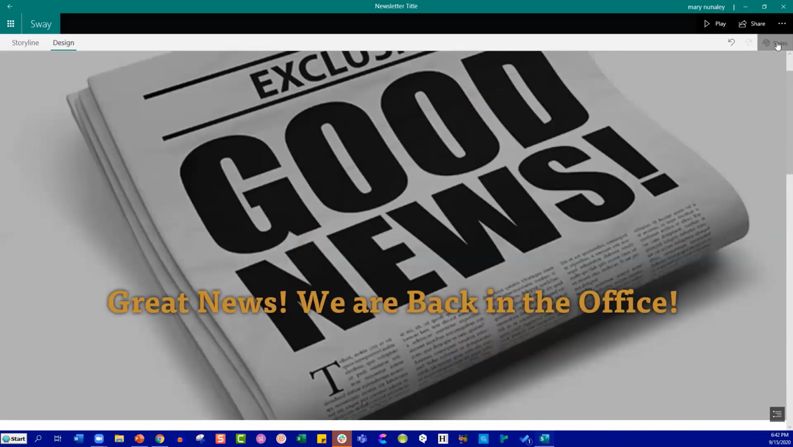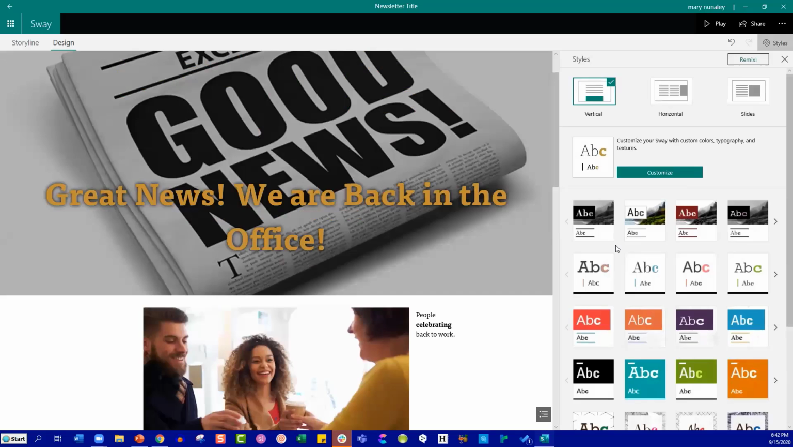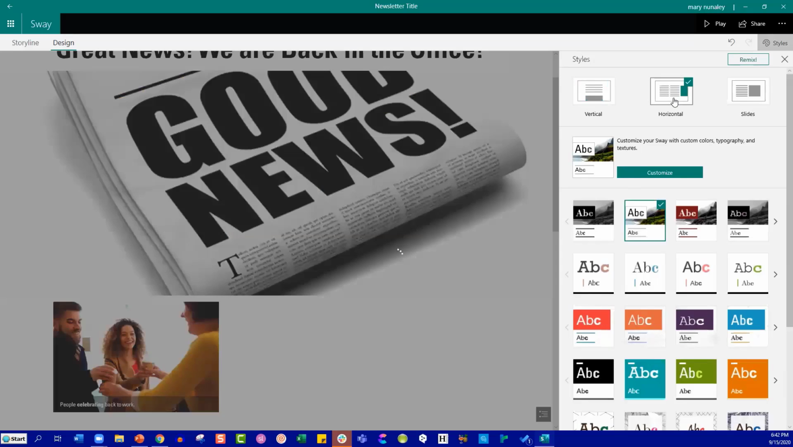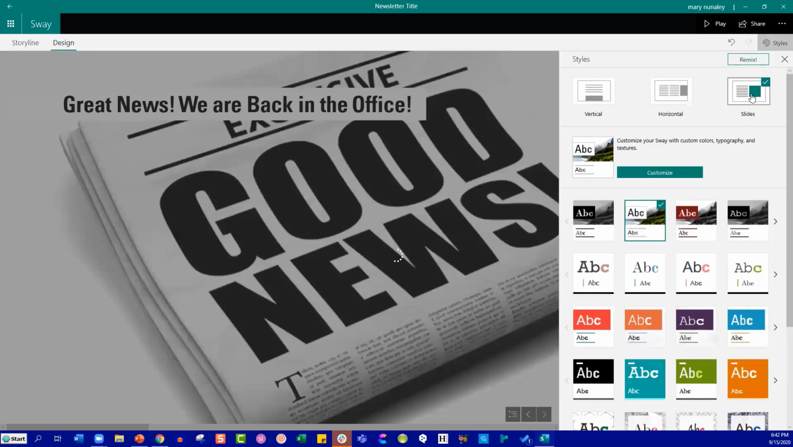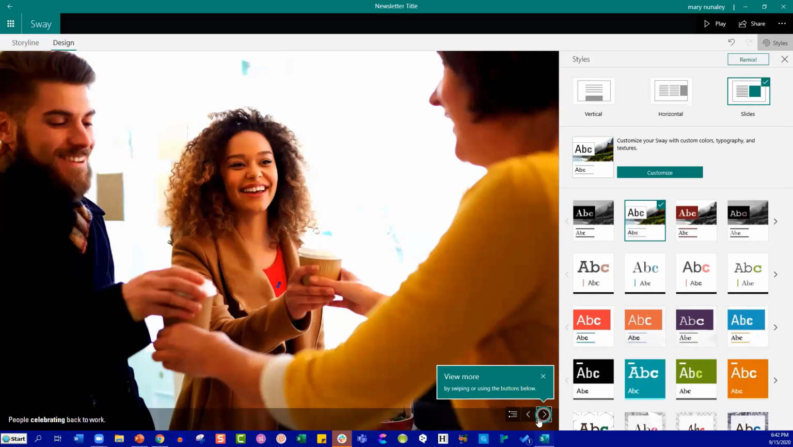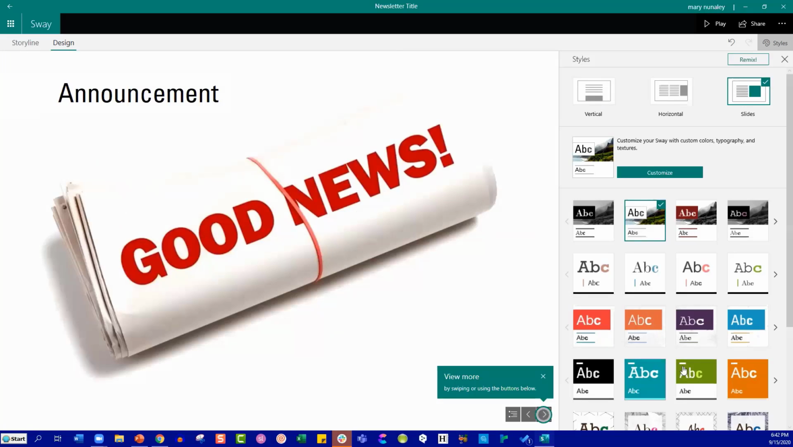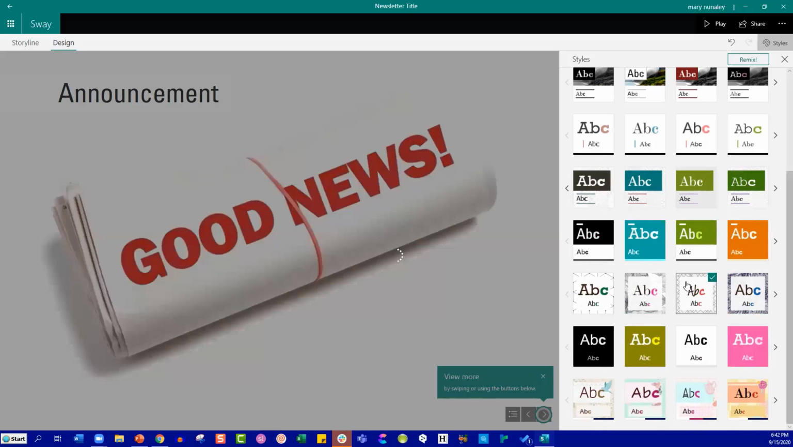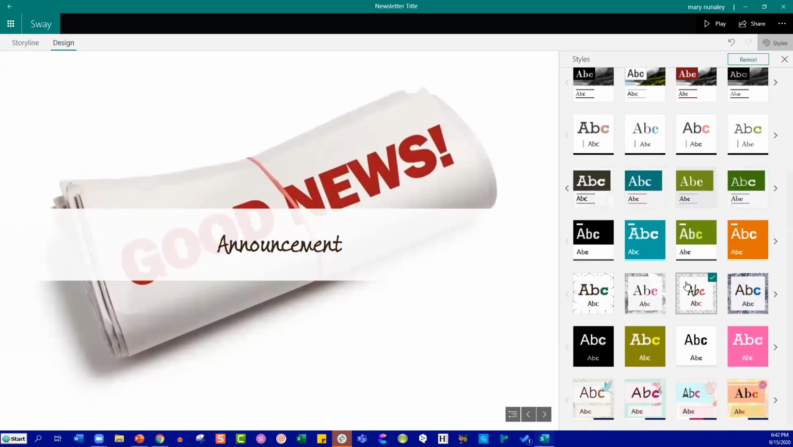If I come over here to styles, I can now change very quickly my font, my overall layout. Do I want it horizontal? Do I want it to appear as slides where people click through? So if you're making this as a presentation, you just click slide mode. And so they give you quite a few options. Clicking on an arrow gives you even more options. So just like in Word or PowerPoint, when you click on the design arrows, they give you more choices. So you really can customize it to your event.